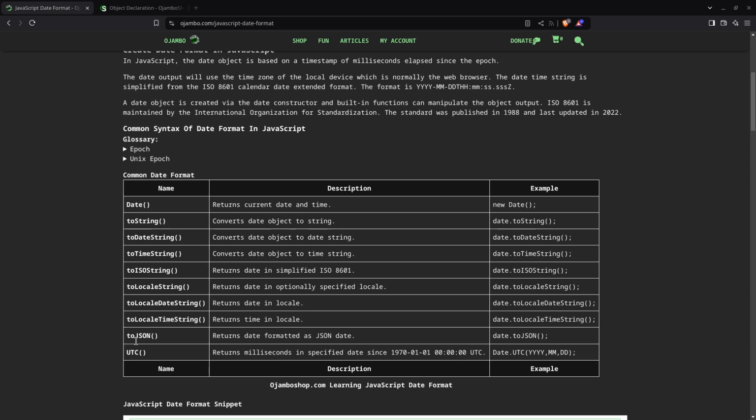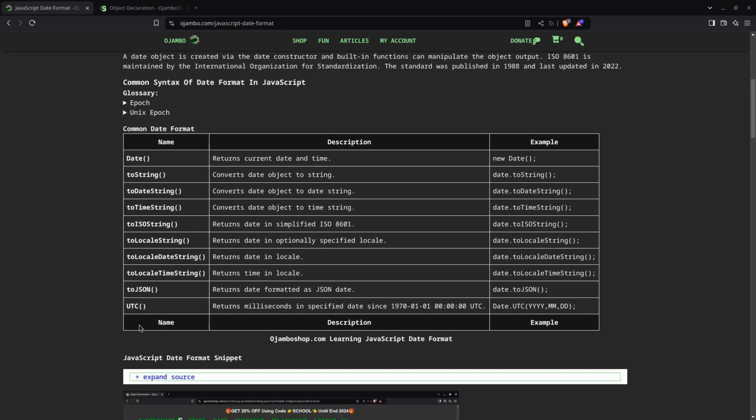And then here's a useful one. Also, maybe you want to manipulate it further, or you want to send it somewhere else. So you can also get it in JSON. It will be the date formatted in a JSON format. And maybe you want a UTC again, but in milliseconds since January 1st, 1970 at midnight.